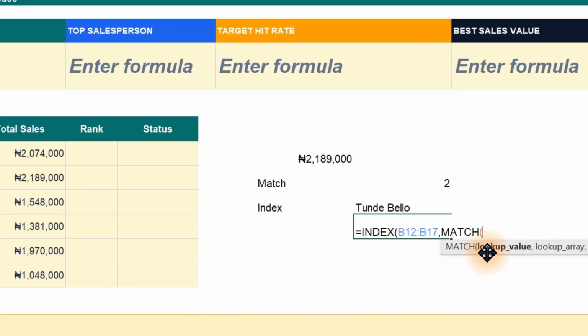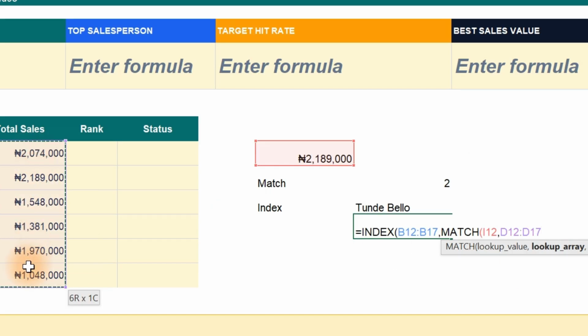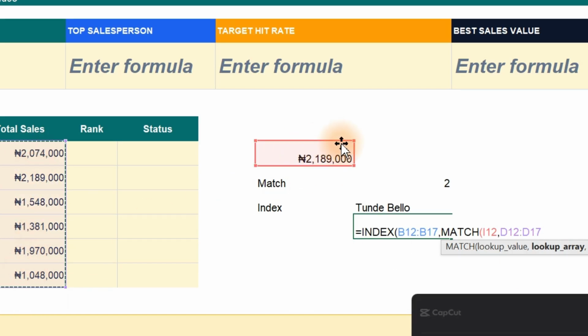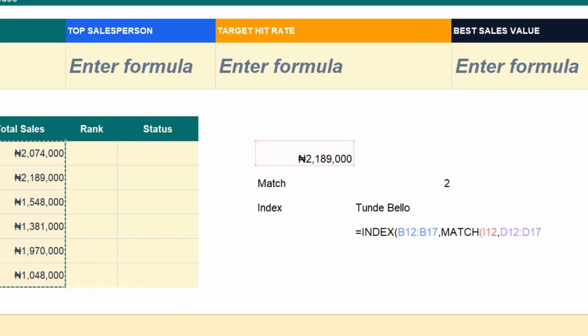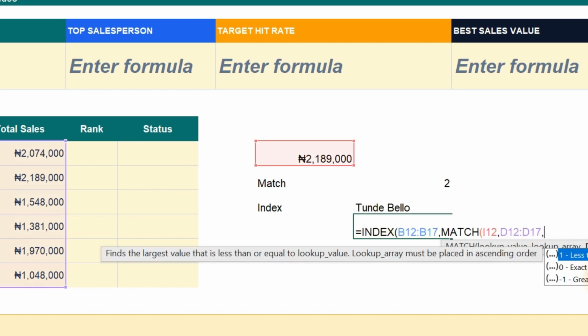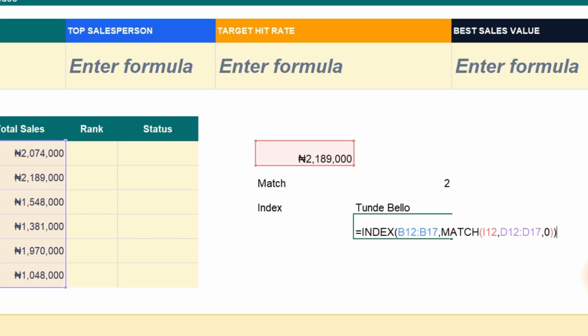This particular match function here is looking for the lookup value. We tell it to pick this one as the lookup value to find the position. With the lookup array, we tell it to search here to find where this particular number is actually sitting. After I have gotten that right, the next thing we have to do is to say, give us exact match, then 0, close, close, twice.